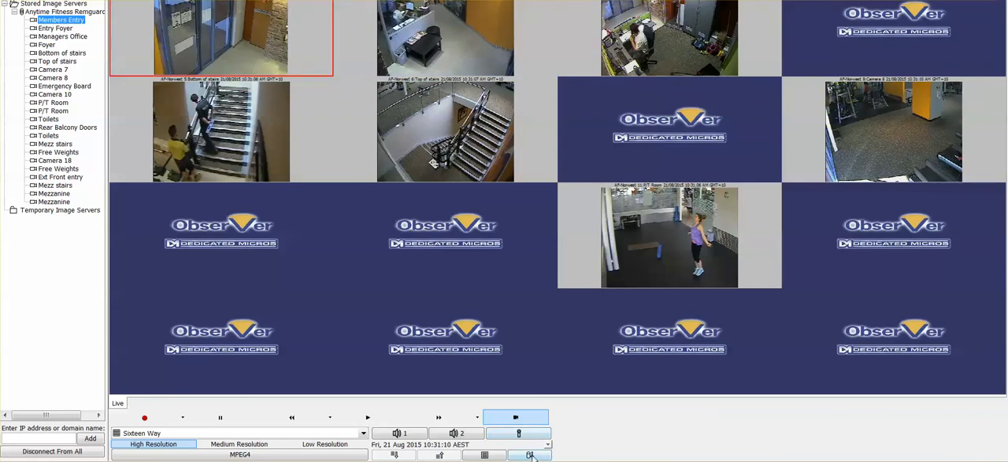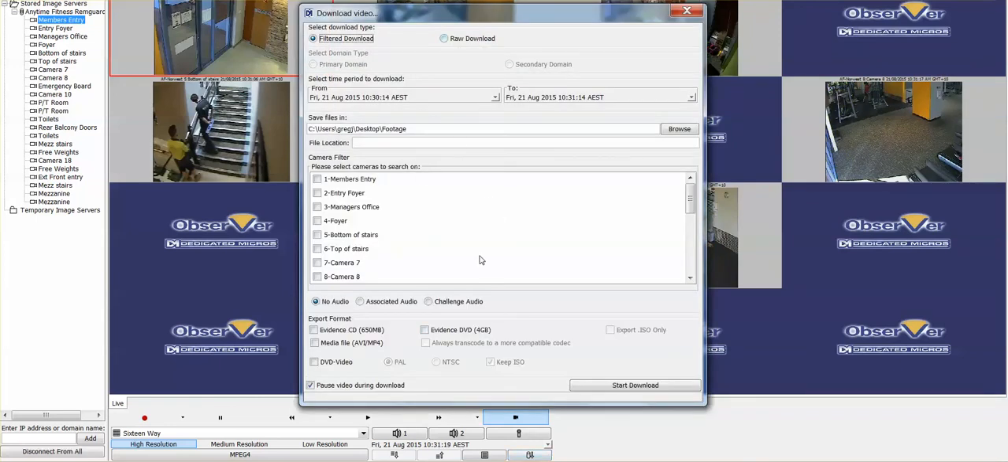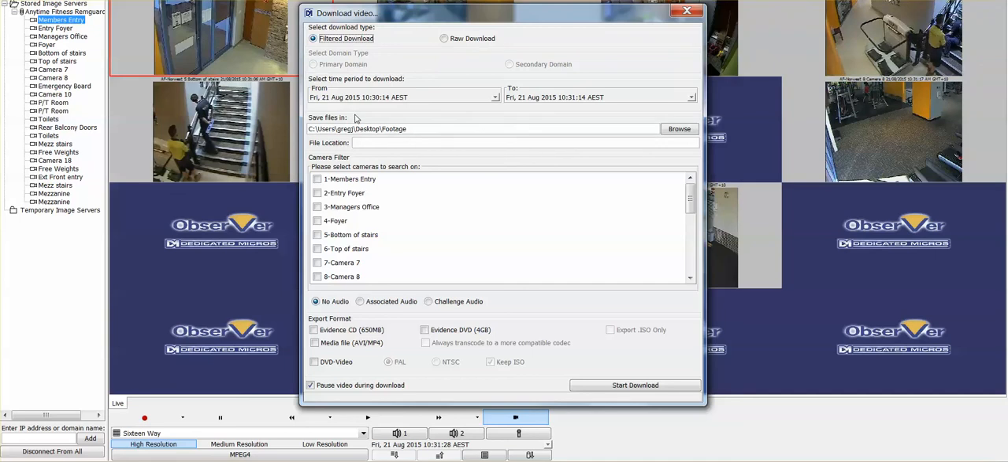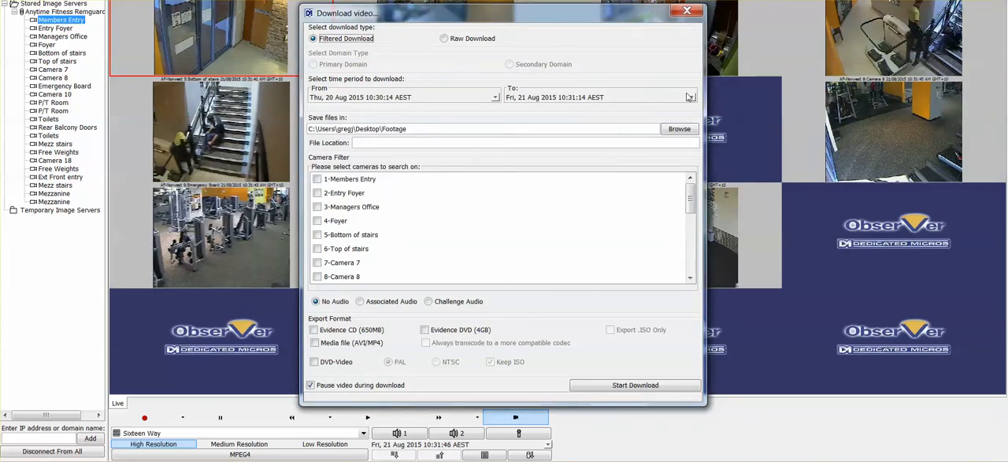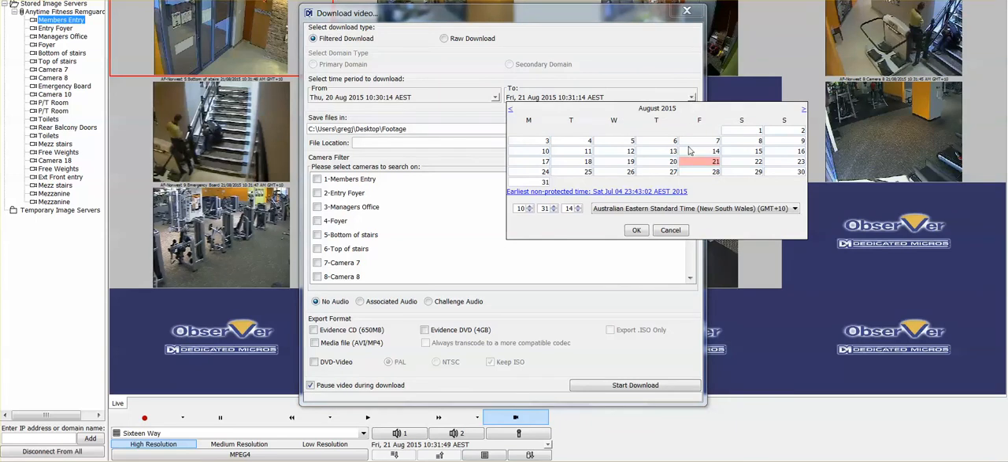Okay, so the last thing we're going to go through is downloading footage. So if we click the download footage icon here, it'll bring out the download video box. What you can do here, we always select filtered download, choose the time you want to start the video downloading from, using the little drop down arrow, you can pick which particular time you'd like, and again you can change the exact time here. So we're just going to hit OK to that. What time you'd like to download to, so we're going to select the date and time here in the two.